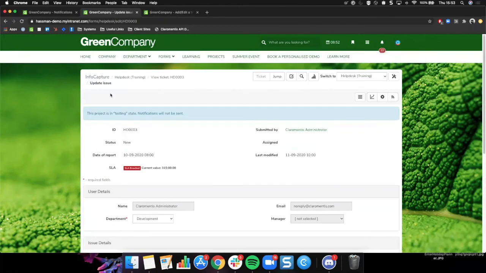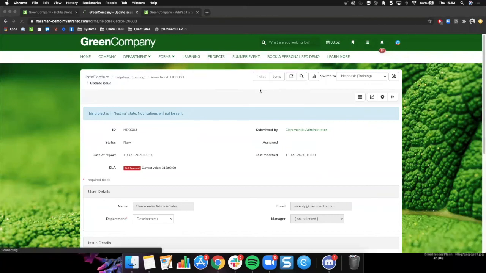Now, we only have a few more minutes left for this session. So there's a couple of things, just additional tweaks that you can do to InfoCapture to make things look a little bit more presentable in some cases. And this is purely from a front-end view.